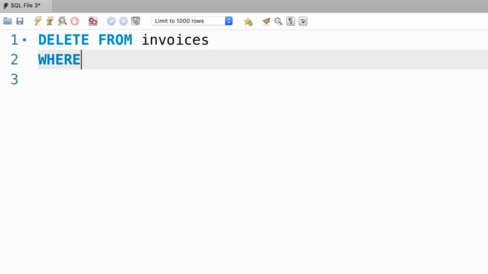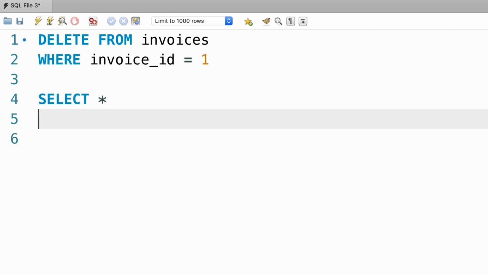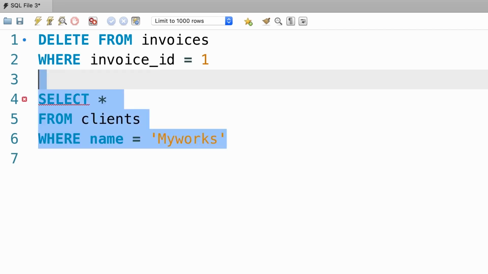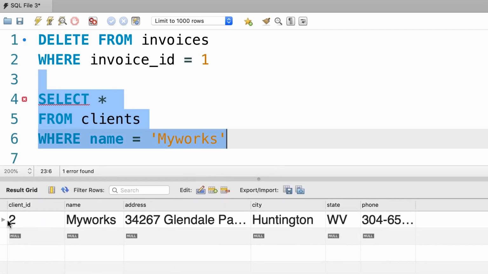Now here, let's say we want to delete the invoice with the ID 1. So where invoice ID equals 1. Now here we can also use subqueries. Let's say we want to delete all the invoices for the client called MyWorks. First, let's find this client. So select everything from the clients table where name equals MyWorks. Let's execute the second query. So here's our client.